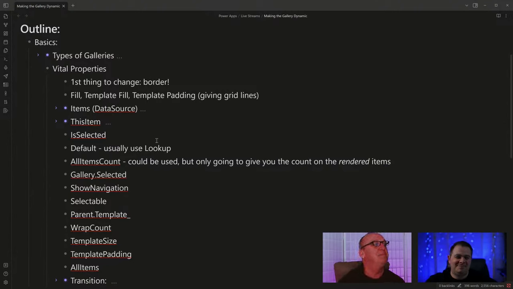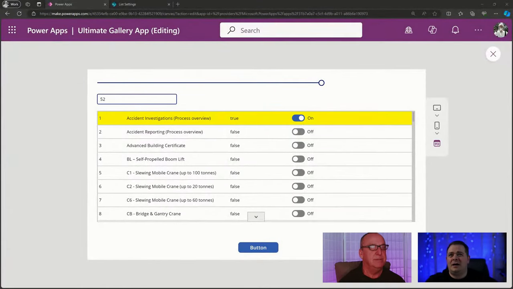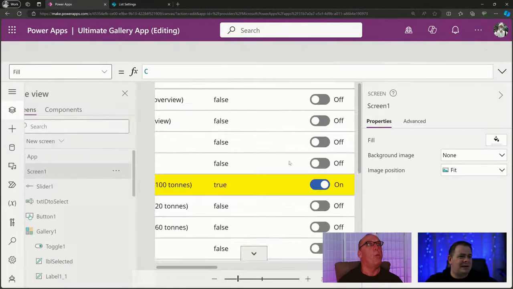So, yeah. Absolutely. So we got the default. We're usually going to use a lookup there. We've talked about all items count. Gallery.selected. Okay, so this is where we're going to start linking to the gallery. Okay, so I'm going to go back to design mode.